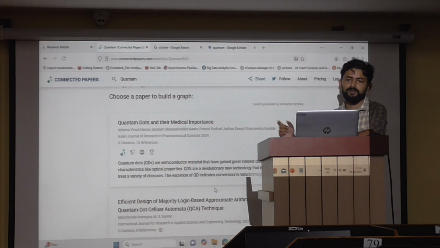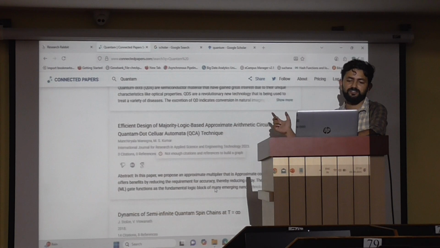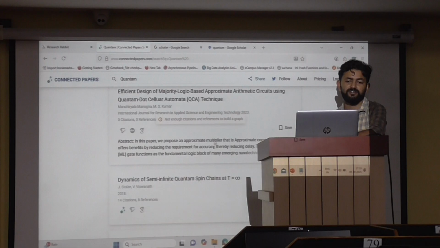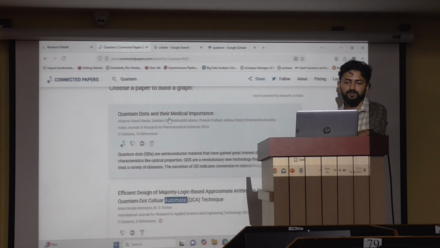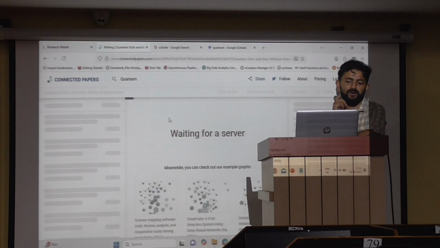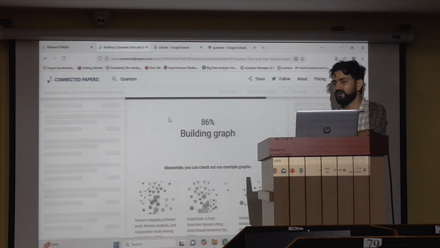Suppose I am writing a paper title over here. Right now it is suggesting, what is the paper that you are reading? Say for example, I am reading this particular paper right now. So I will simply have to wait for some time. It will build the graph. So this is my paper. It is building up a graph.